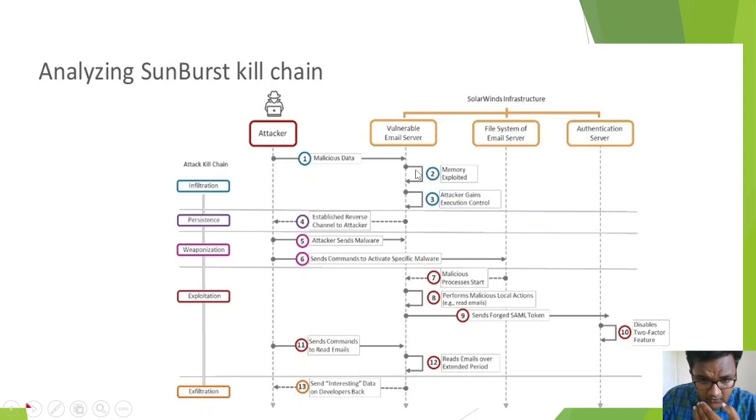Then in the next stage, they got the connection established with the Orion's backdoor. They established a reverse channel to the software infrastructure. Establishing this reverse connection, this reverse channel, sets up the whole workflow, right? This stage is called the persistence stage in the attacker's kill chain.